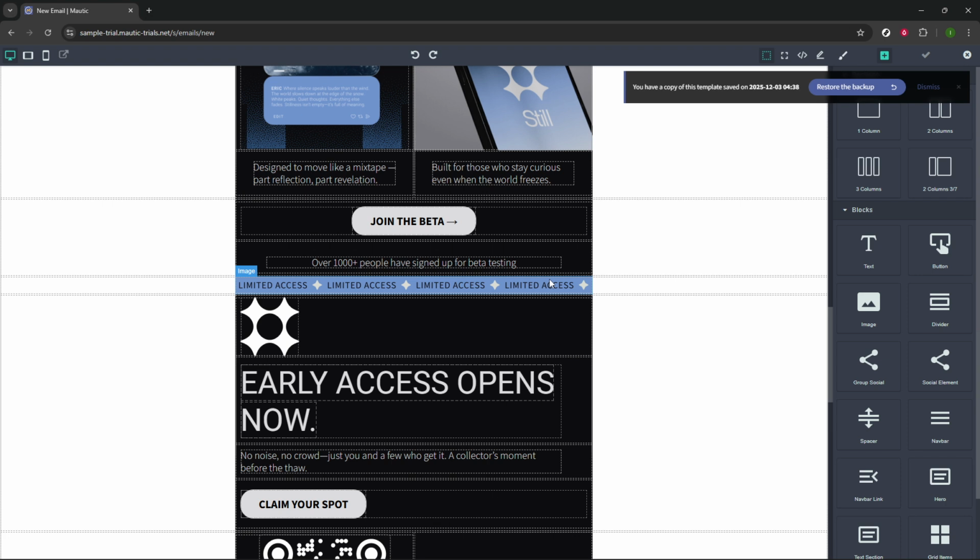That's it, you've imported your HTML email into Mautic, saved it, and applied the changes. From here, you can schedule it as a segment send or use it as a reusable template in your campaigns. Keep your HTML clean, test on a couple of devices, and you'll be ready to go.